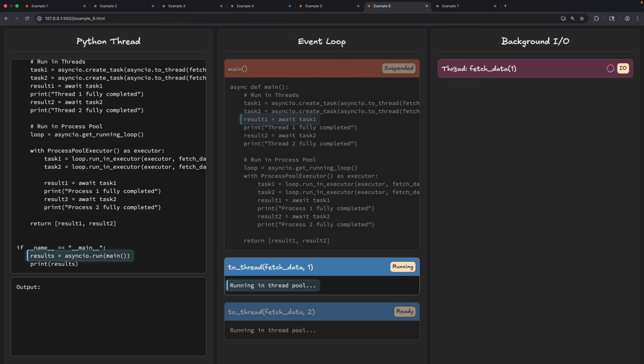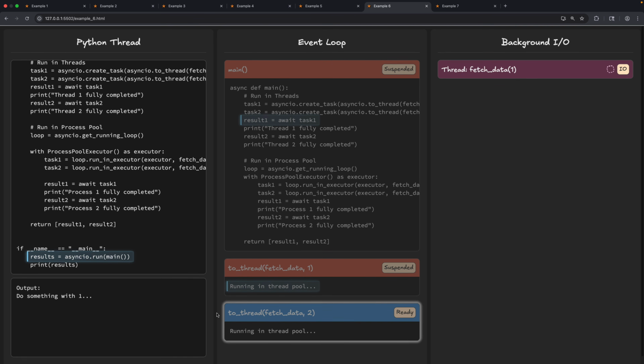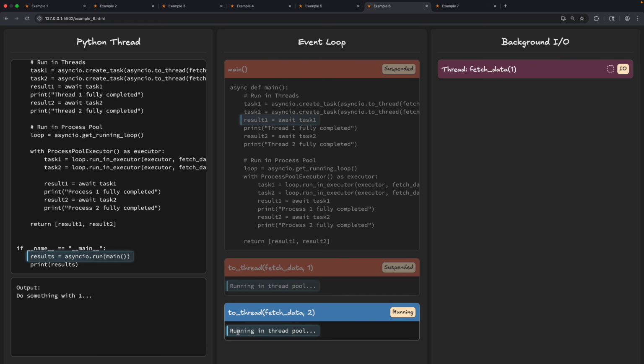So this thread gets started here running that synchronous fetch data code. It's going to suspend that task. And then we might see some print statements coming in here while that thread is running that synchronous code. But now our event loop is free to move on to our other task here. It's going to run our other bit of synchronous code there in another thread and suspend this second task here. And now both of these threads are going to be running in the background.